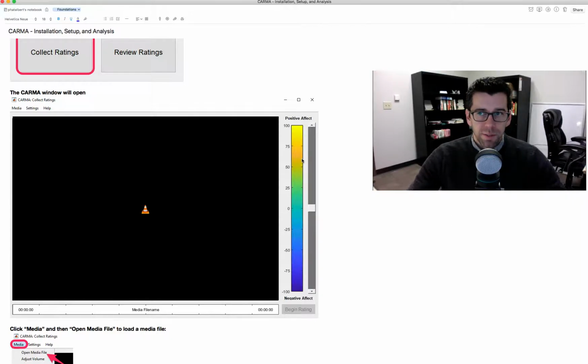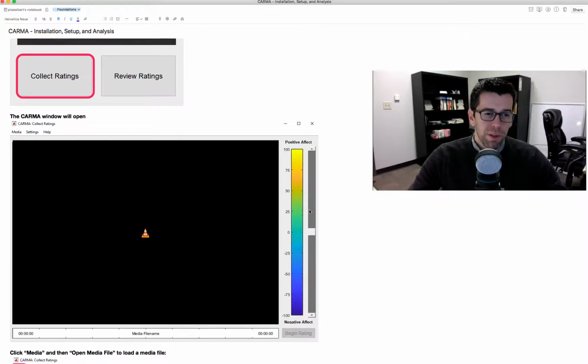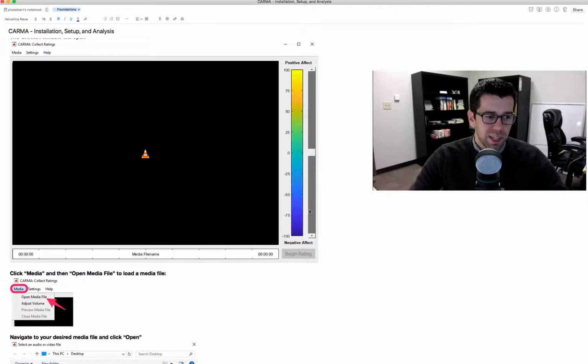So if you look over here, we have positive affect and negative affect. It has here negative 100 to positive 100. You can easily manipulate this from a computer just by clicking down on this little bar and then sliding your mouse up and down as you watch the stimulus materials. And you can watch this again, in real time as the participants watch the material, so they know exactly what they are indicating. But they don't have anything to watch yet, so that's what we need to set up next.